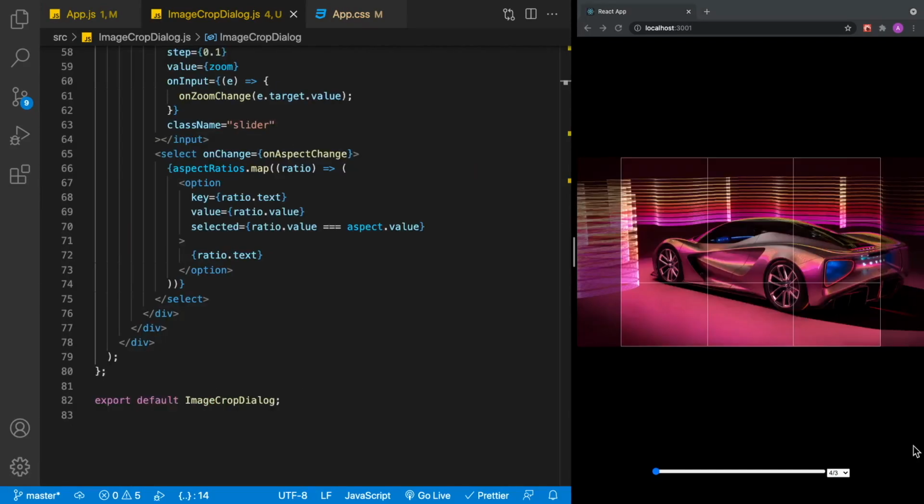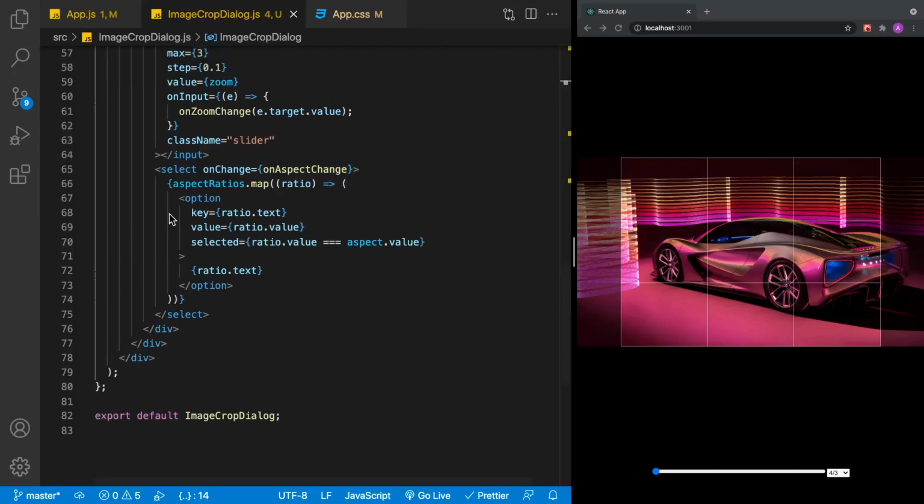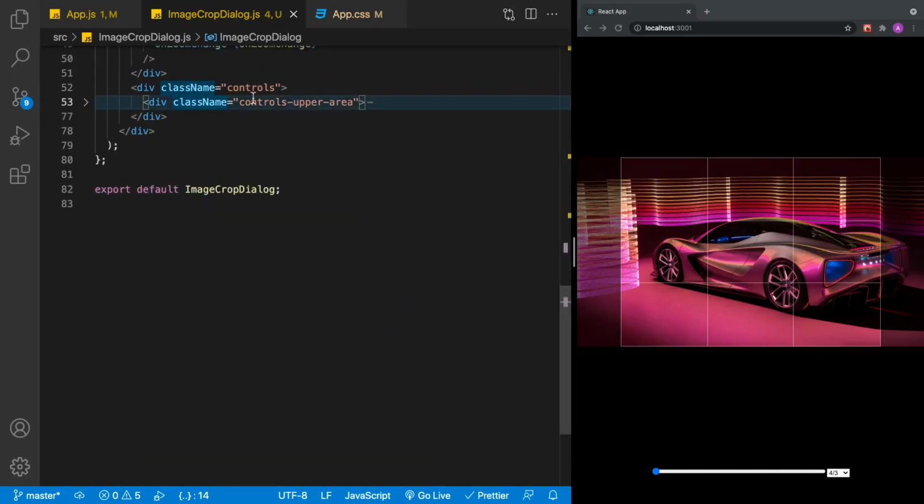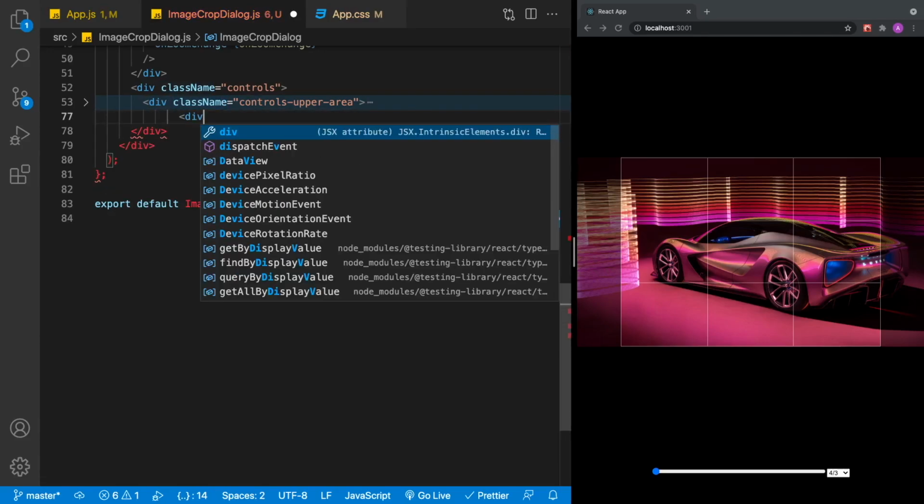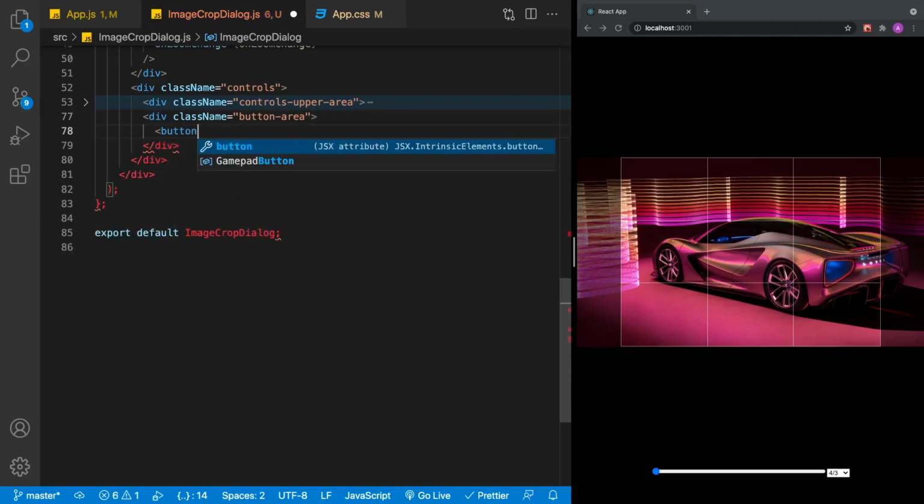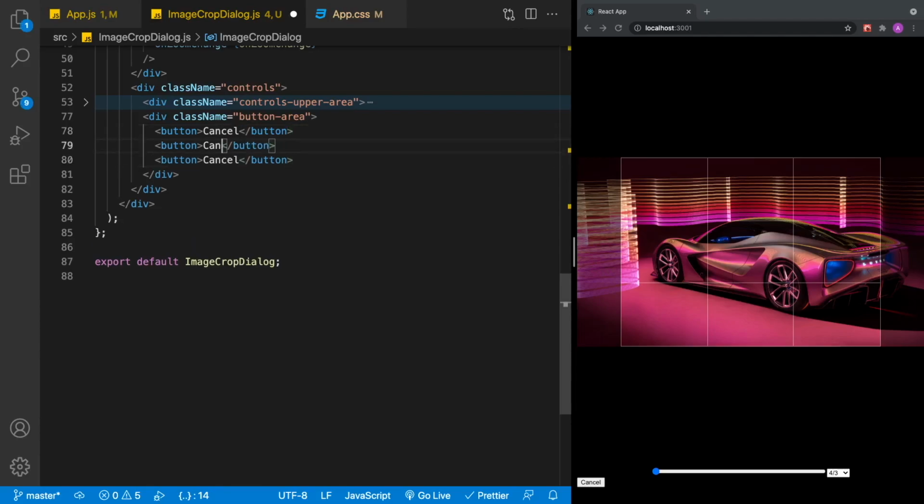Next, we're going to go ahead and add the buttons to the bottom of the screen. So that'll be pretty simple. We're going to find our controls area over here, minimize the controls upper area, and we're going to add a new section beside it called buttons. We'll give that a class name equal to button area. We'll save that, and then inside there, we're just going to add 3 buttons. We're going to add the cancel, the reset, and the crop button. And then you can see those buttons appearing down here.